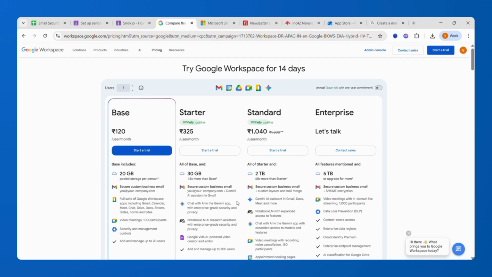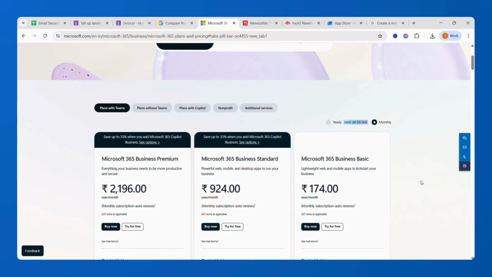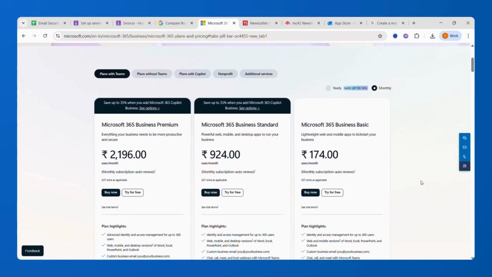The base, the starter depends on the size of enterprise that you're running. When we talk about Microsoft, Microsoft business plans are a bit expensive in comparison to the G Suite plans, but at the same time, it offers better security for you to have a safe outreach tab.